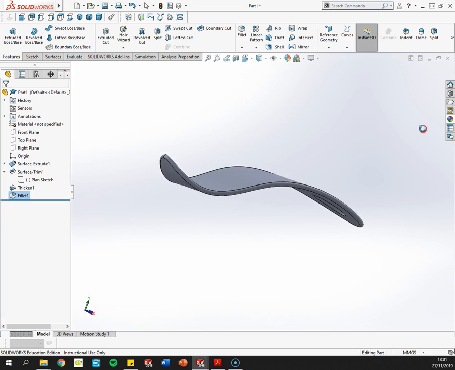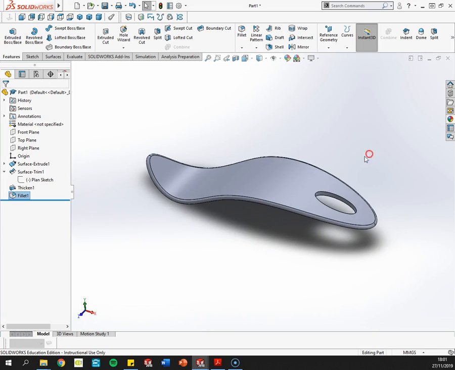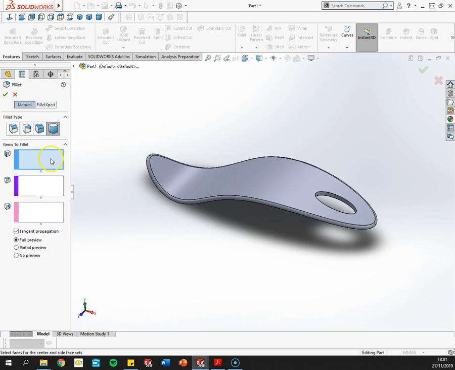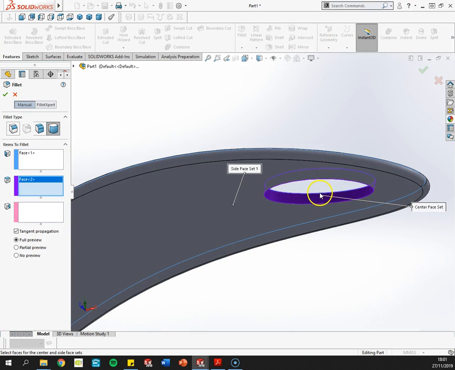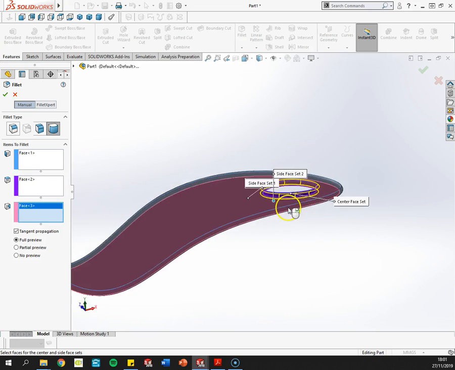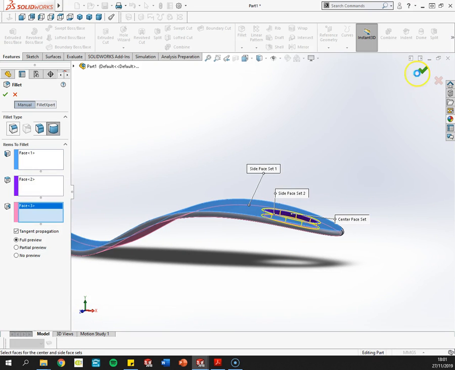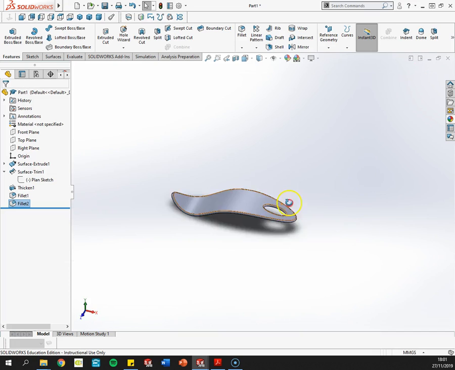Like so. So you can see it is curved, and I'll just try a fully round fillet on the elliptical hole as well. Okay, so that's like a good approximation.